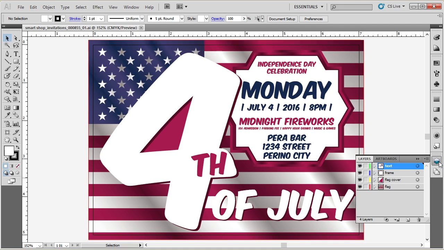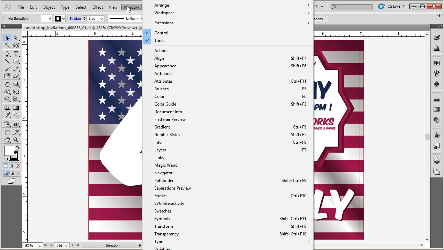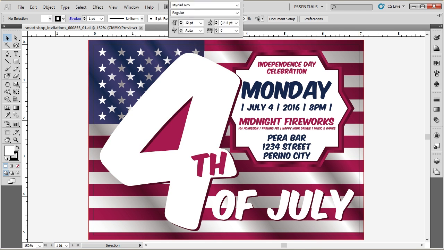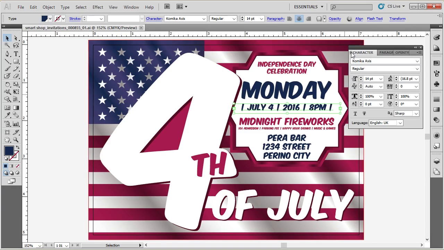When you open up the Layers panel, you'll see there are 4 different layers. We have the flag, cover, frame, and text. Let's talk about the text for a minute. If you want to see the Character panel, go to Window, Type, and then Character, and it will open up the Character panel. So once you select the font, you will see which font it is, what is the style, the size, all the technical stuff about that font.